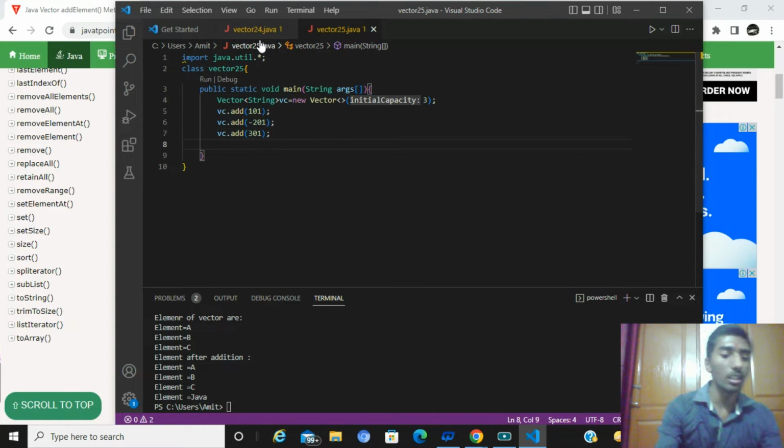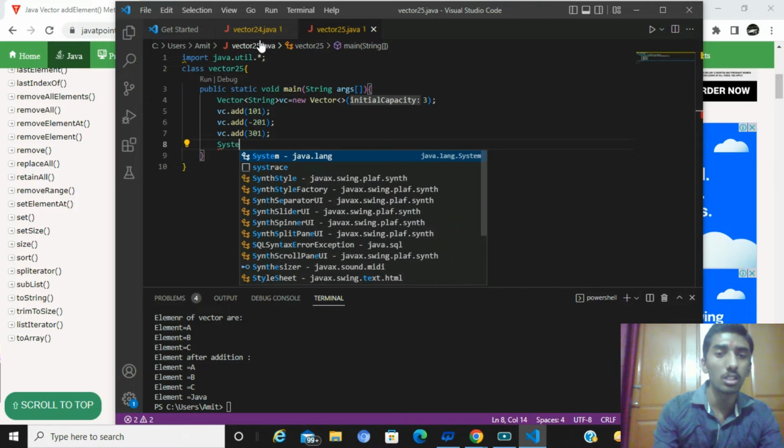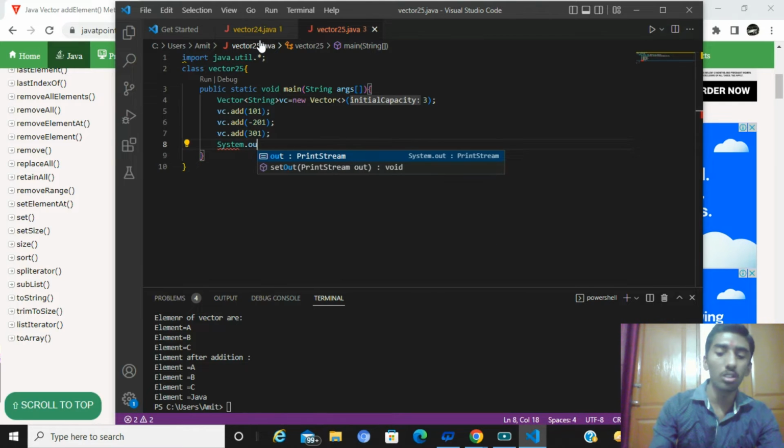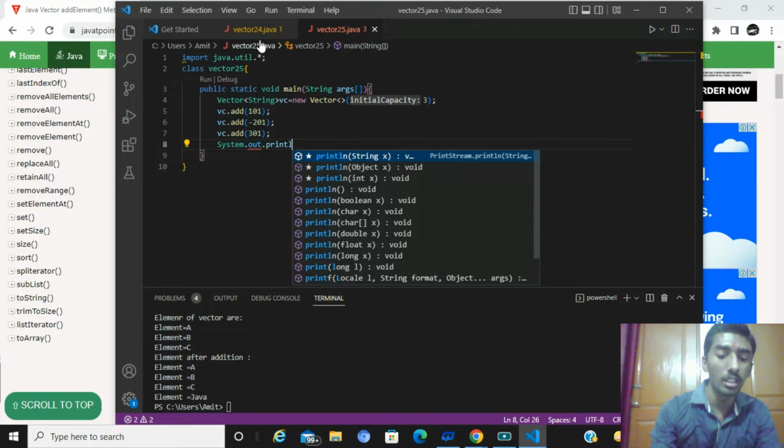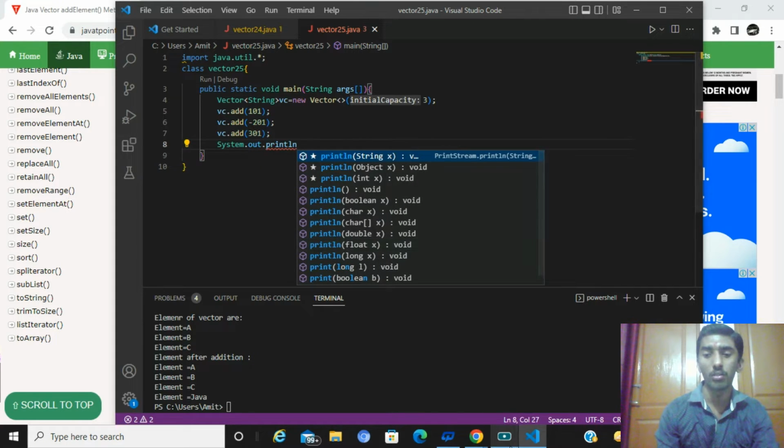After completing this, you have to print your addition, print all your elements. So I write here the printing statement, that is System.out. System with a capital S if you are printing an element or anything else. So I write System.out.println.